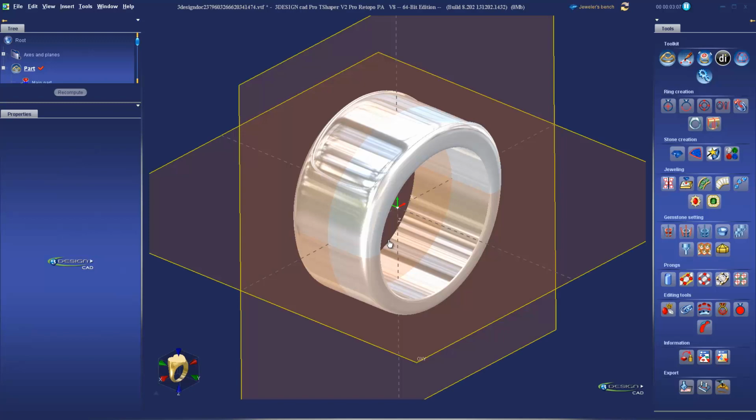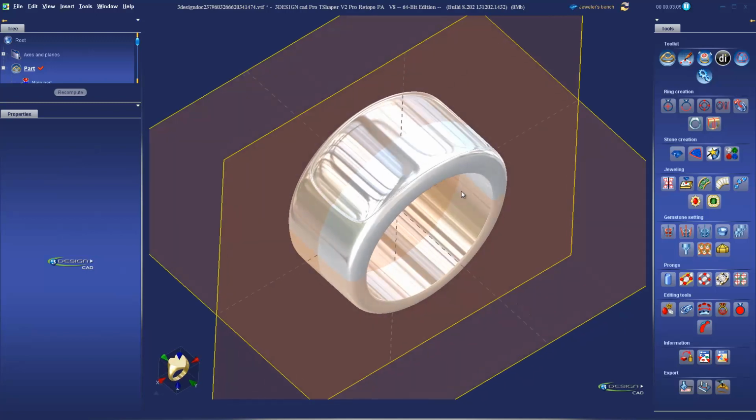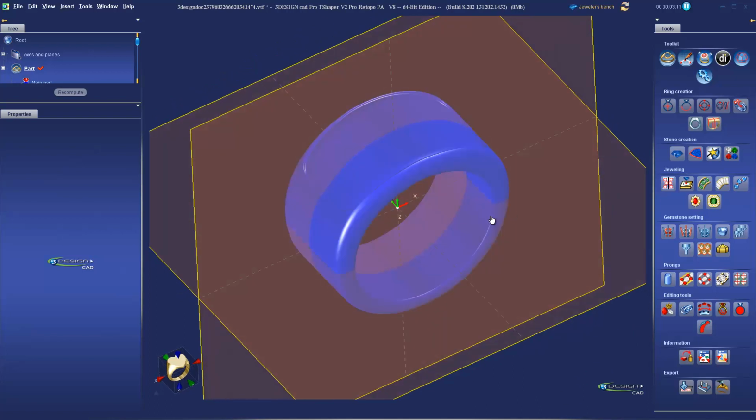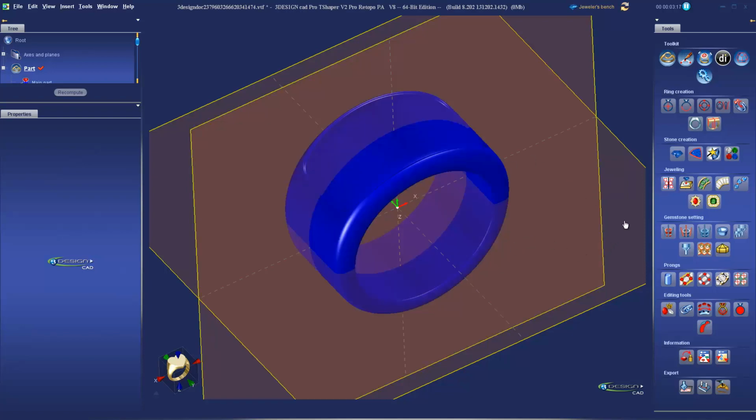In this video, we're going to talk about manual pave. So I have a ring set up. This is the same ring I used in the auto pave video. You can use any item to practice on, or you can build a similar ring. And we just select the ring and go into pave.